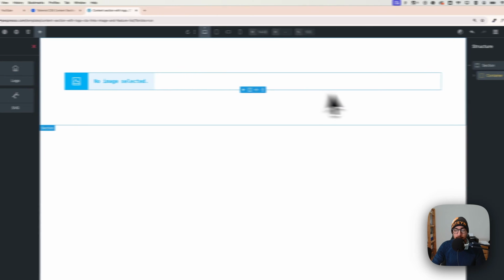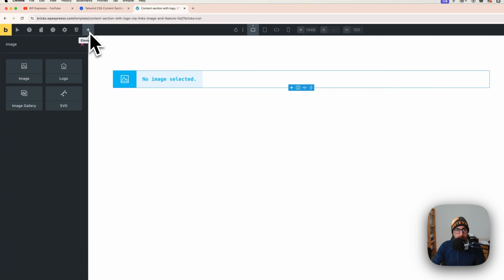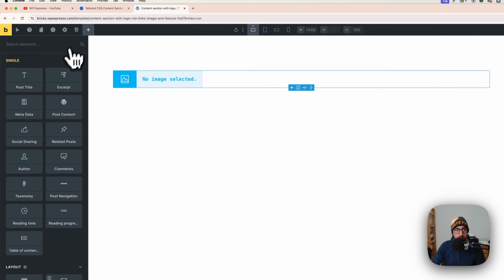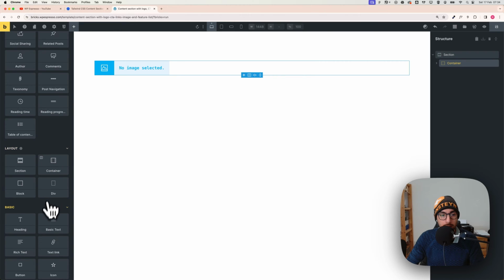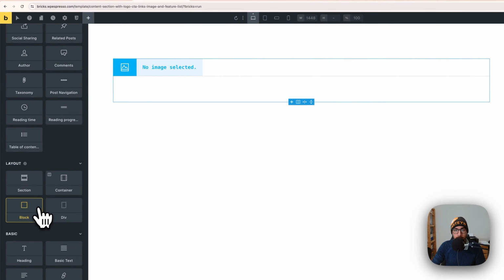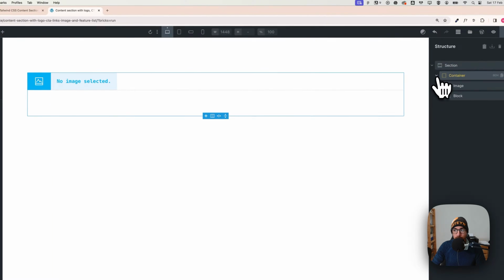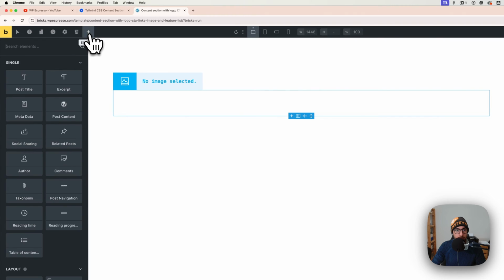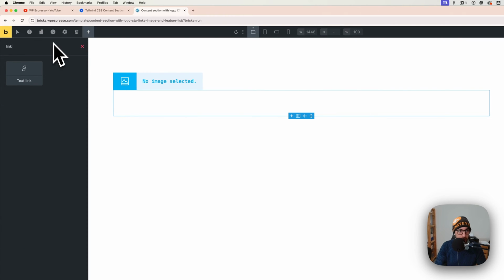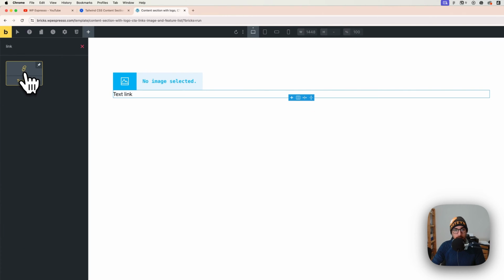Okay, then I will also add by clicking here and removing the search. Let's find a block. Okay, and inside of the block, so just get here and select the block. You need to add two links. So plus button, search for link, text link, and text link.